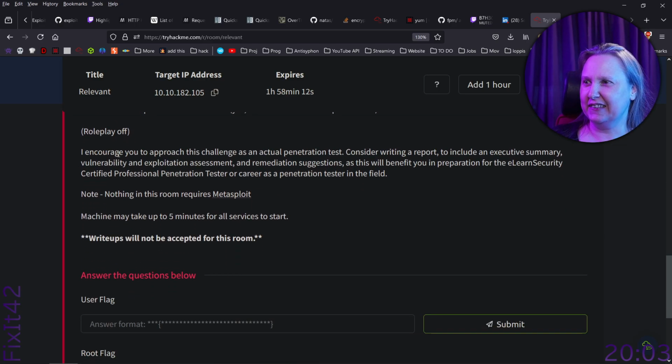I encourage you to approach this challenge as an actual penetration test. Consider writing a report to include an executive summary, vulnerability and exploitation assessment, and remediation suggestions, as this will benefit you in preparation for the exam. So, for life, right? Not for a test.